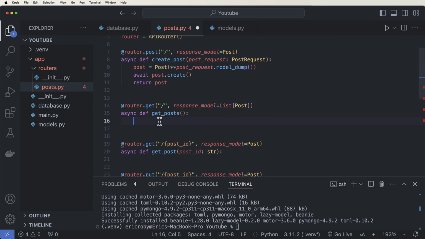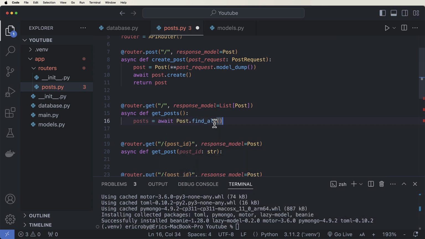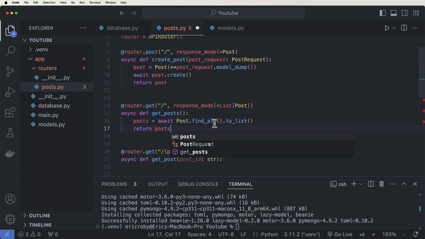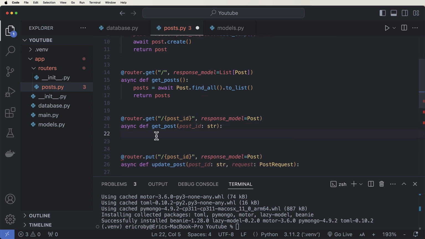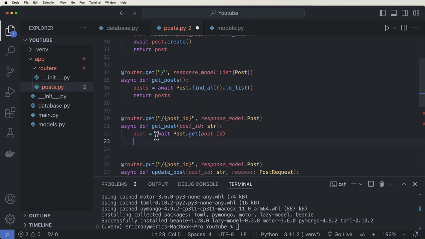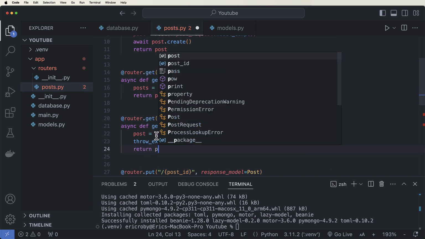So what we can say here is our posts is going to be equal to await post.findAll to list. And then we want to return those posts. For fetching a single ID, we want to do something fairly similar, where we can just say post equals await post.get post ID. We probably want to check to make sure that post is correct, so we can throw in a throw exception post. And then just return the post if everything is good to go.